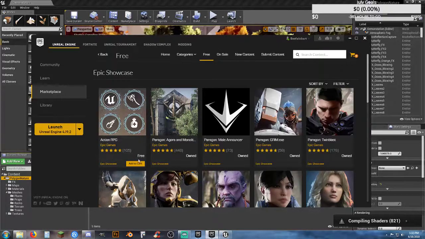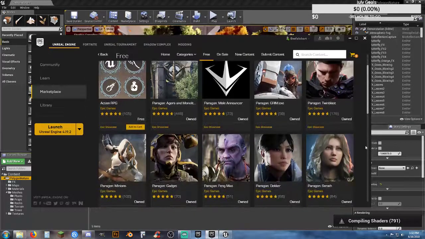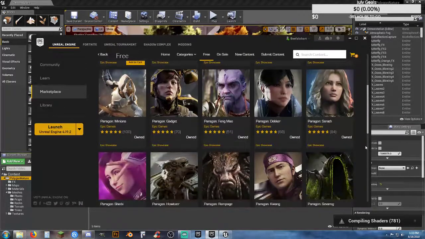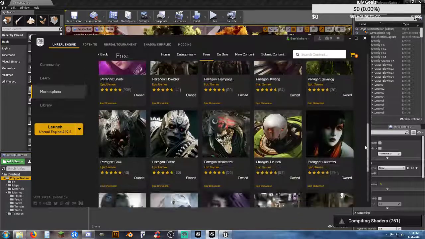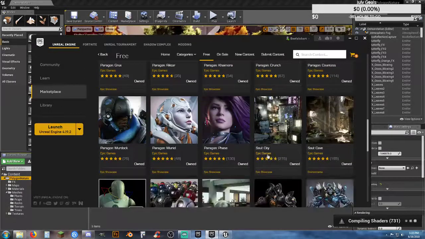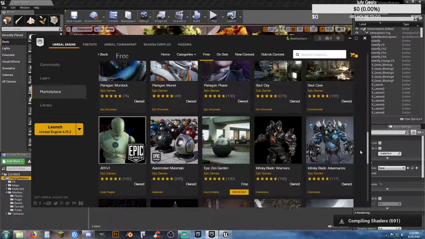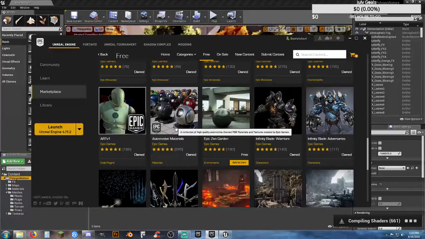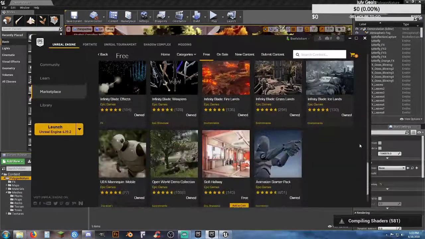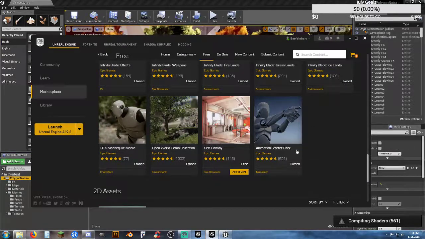Action RPG, free, add to cart. We're going to have to check that one out. Yeah, all the Paragon assets, lovely. Soul Cave, Soul City, huge, nice, but I'm not going to mess with those. Automotive materials. If you're into car stuff, or you're just looking for some nice, pretty, shiny textures, go check those out. But just scroll through the marketplace. You'll find the animation starter pack, and just add to cart.